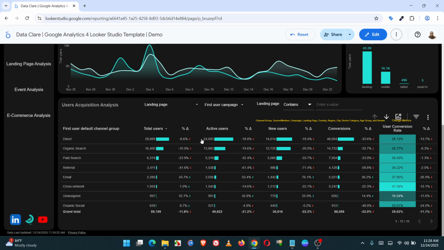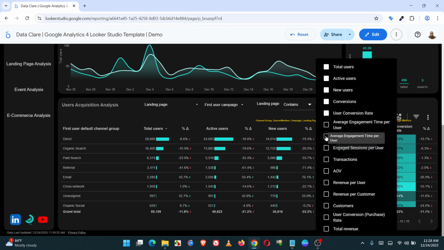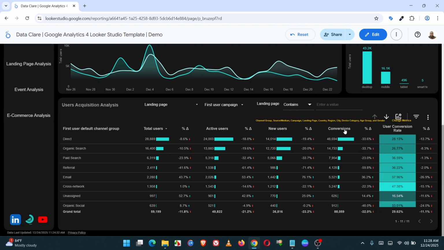here. The default ones are total users, active users, new users, conversions, and user conversion rate. So you can always remove some of these and add the ones that you want. For example, the majority of websites might just want to see overall conversions and the overall user conversion rate. Conversion might be purchase, add to cart, begin checkout. This conversion also makes key events, which means it's showing you the value for all the custom or automatic events that you mark as key events in your GA4 property.